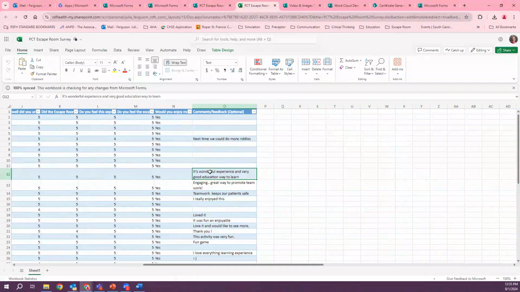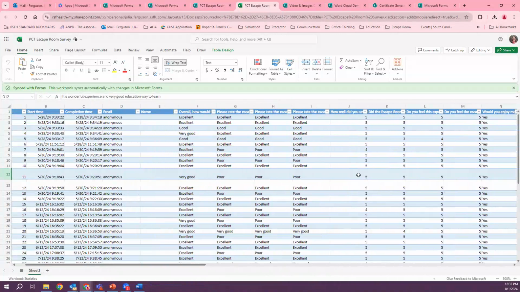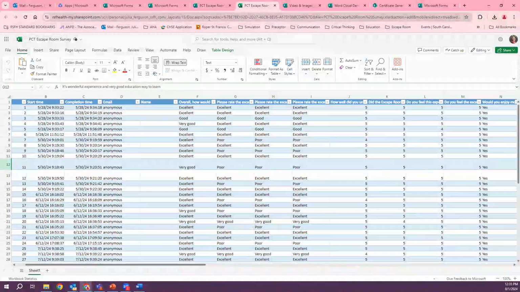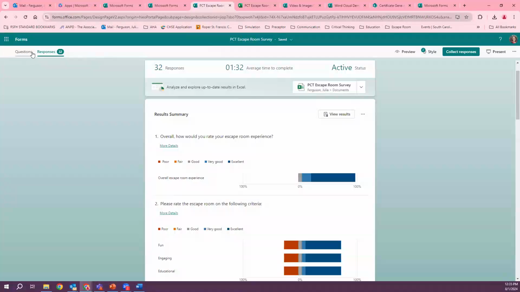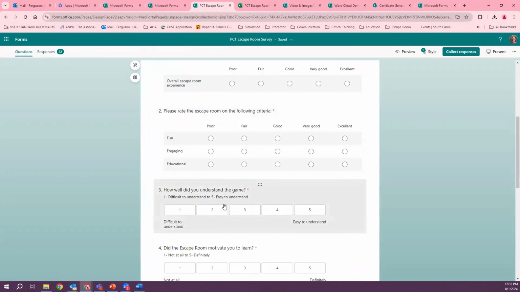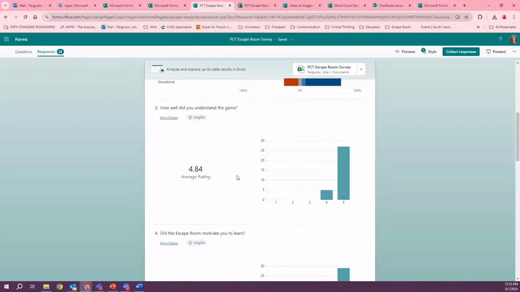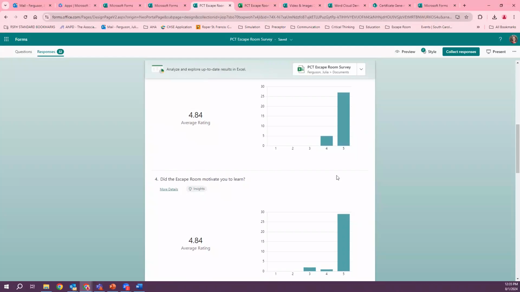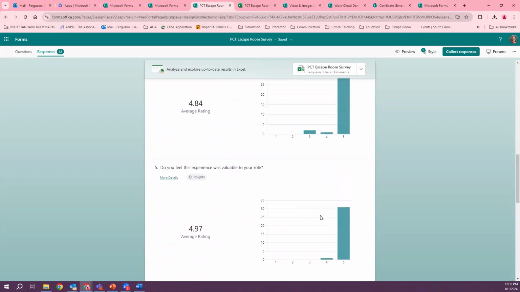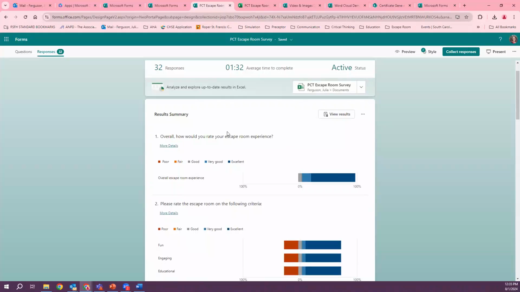And then you see this was one of them. It's a wonderful experience, a very good educational way to learn. So it's like, oh, well then what? And then there were fives on everything else. So on the survey, I use the rating for the other questions. Now, when I go to my responses, notice what it does for me here. It automatically gives me my average rating, the average score. And so that showed me before I did the ICU escape room that I did not need to use the Likert scale, because on phones, it just does not appear very well.